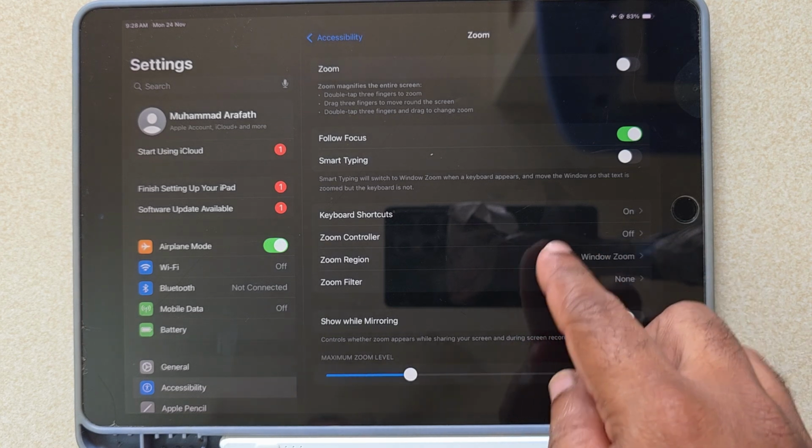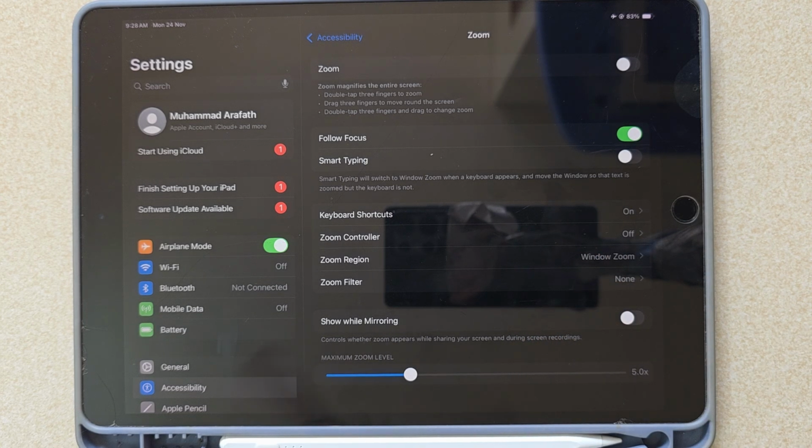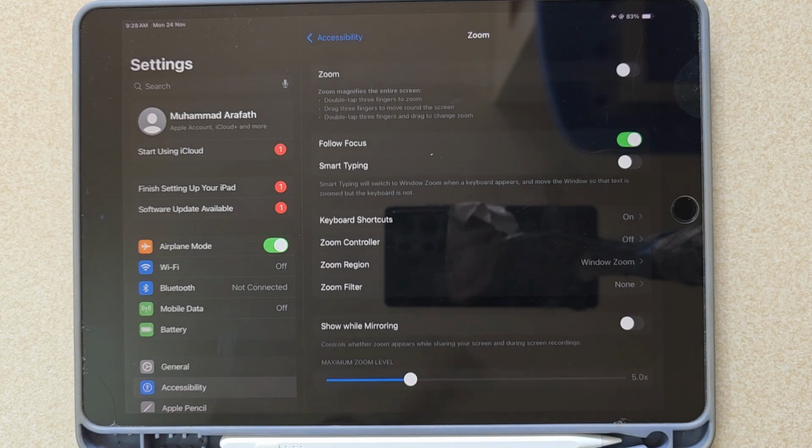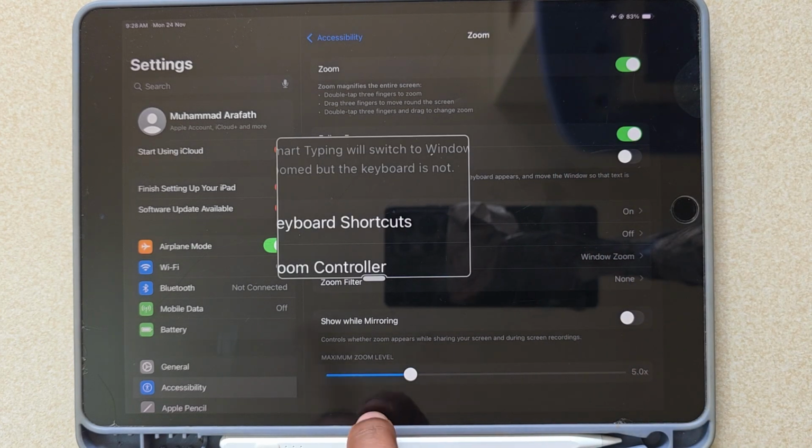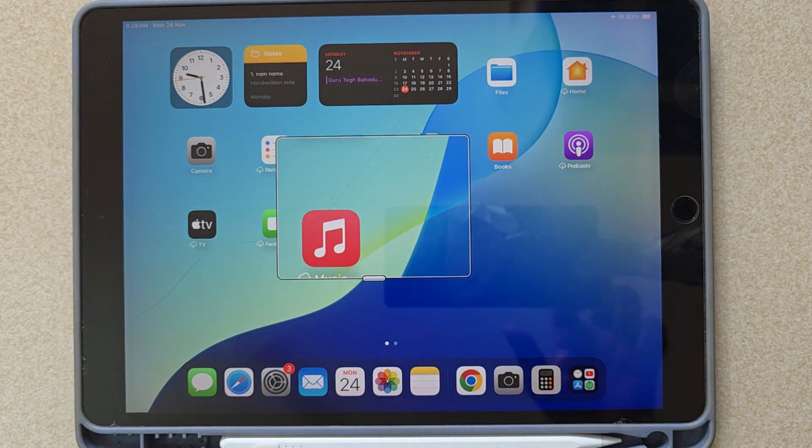So that is, you can see here, and you can adjust other things like zoom controller, or zoom region, and zoom filter. So you can change the box type, box area, and other settings. So that's, guys, a very simple tutorial.